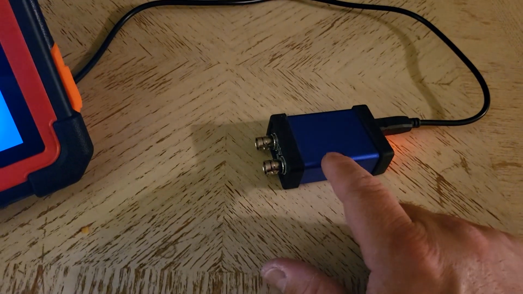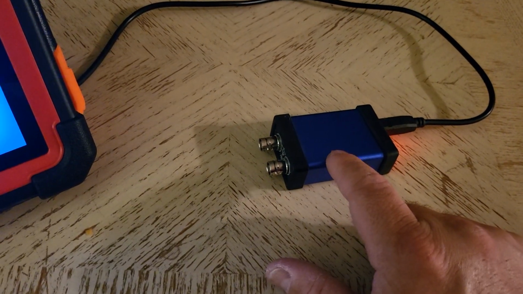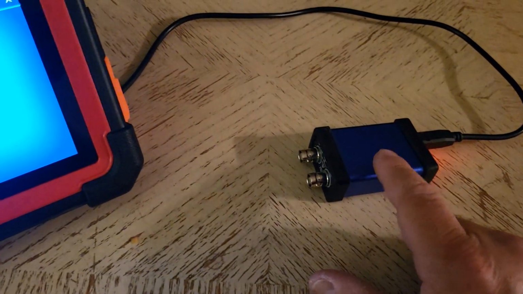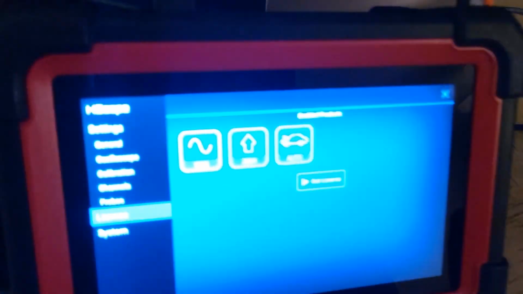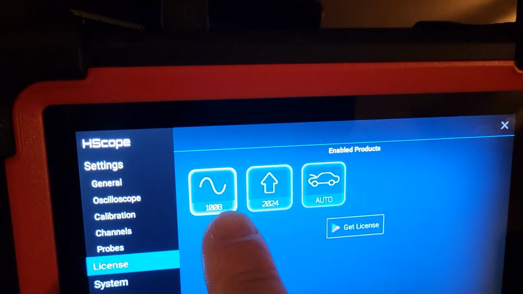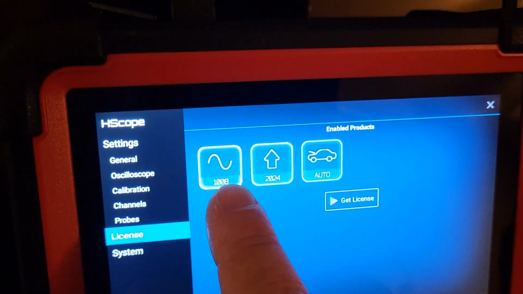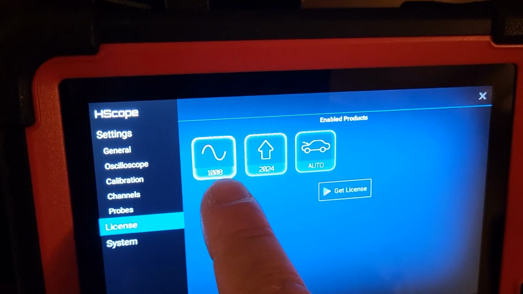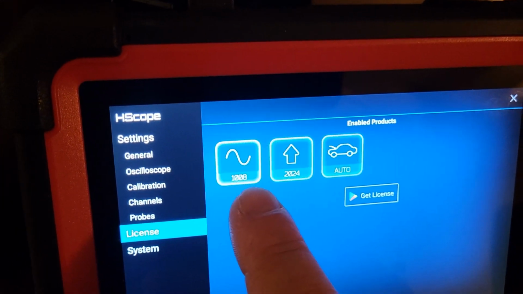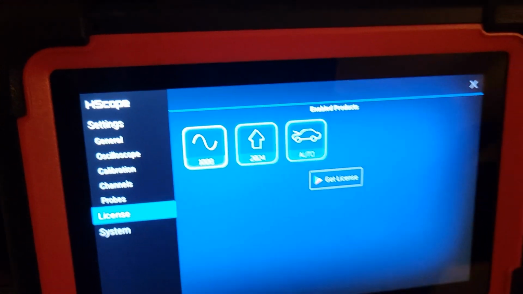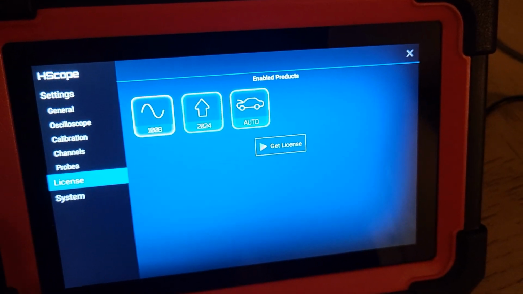You can use this for taking CAN signals, and it gives really good waveforms for CAN signals, because the CAN signals are fast, and the resolution on this one, it's terrible for CAN signals because it's just too fast. It doesn't have the sampling rates needed to get a good picture for the CAN signals.